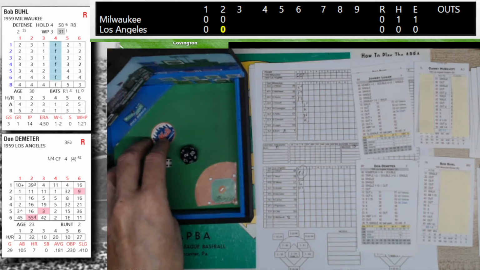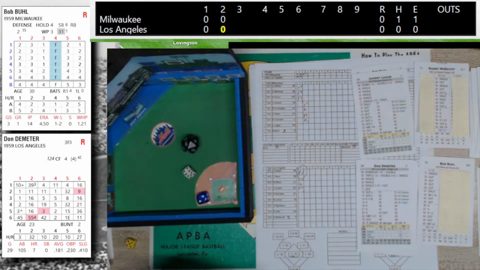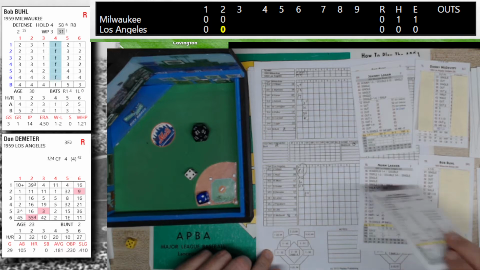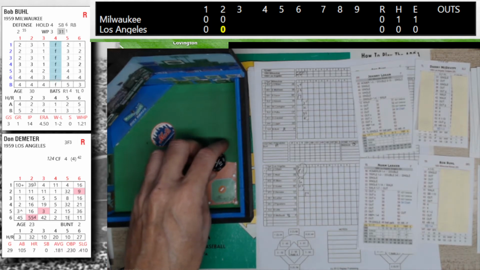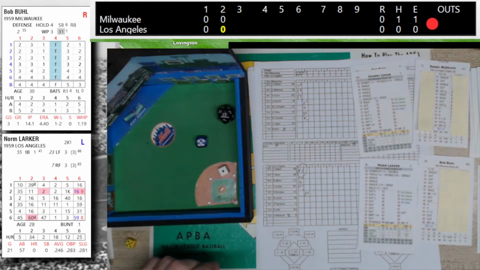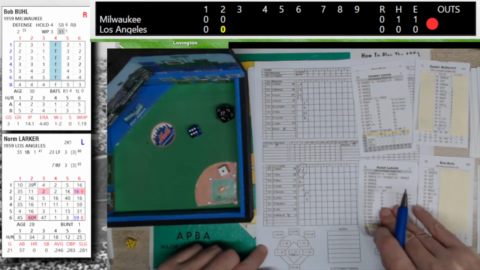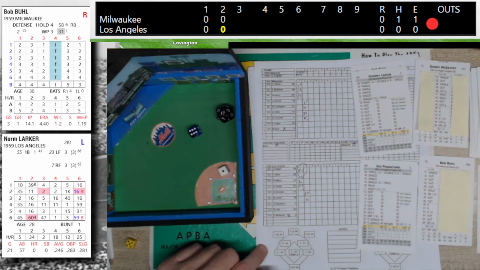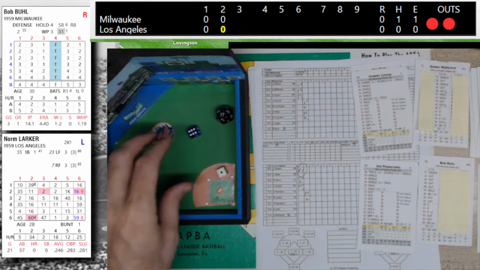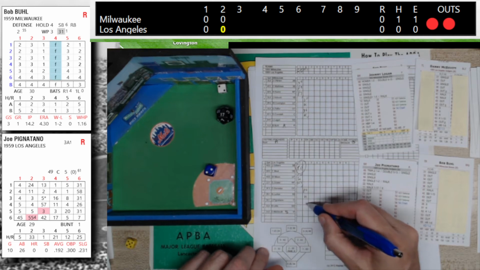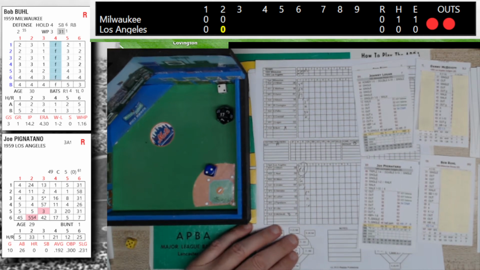Demeter up. Demeter is a center fielder batting 5th. With a 24, and that's a hit by pitch in 11, but it won't be. It's going to be a pop-up to the second baseman. O'Brien calls for it, makes the catch, 1 down. 61, and that's a K. Norm Larker strikes out. 2 out. Pignatano with a 22, and that's going to be ball 4. He heads down to first on a base on balls.